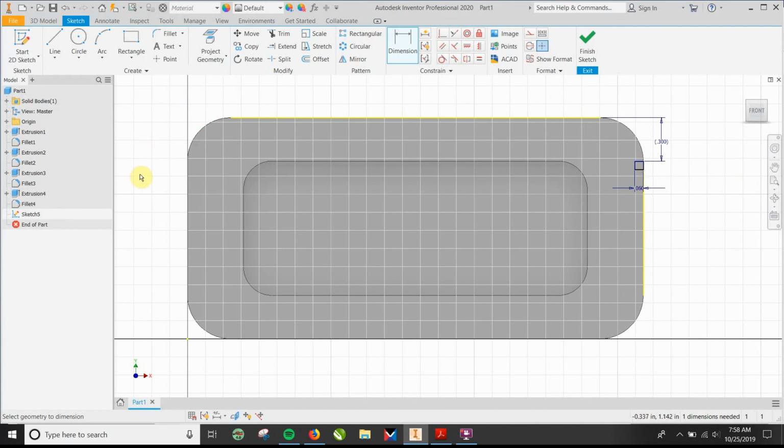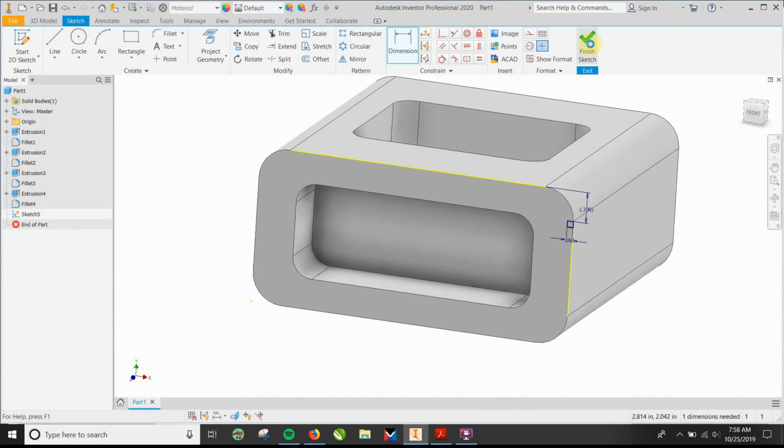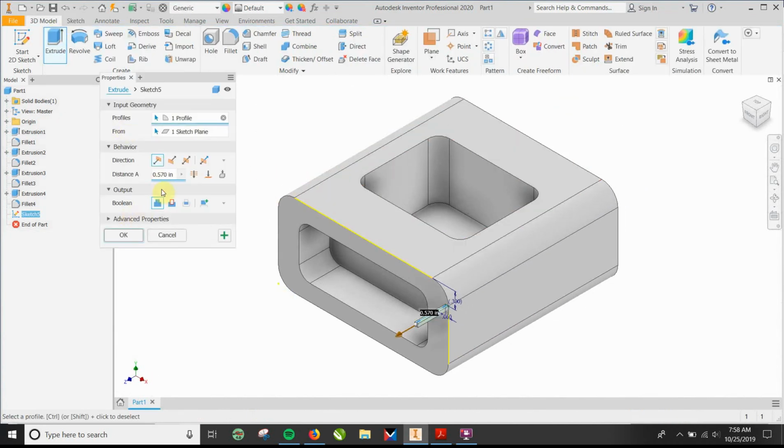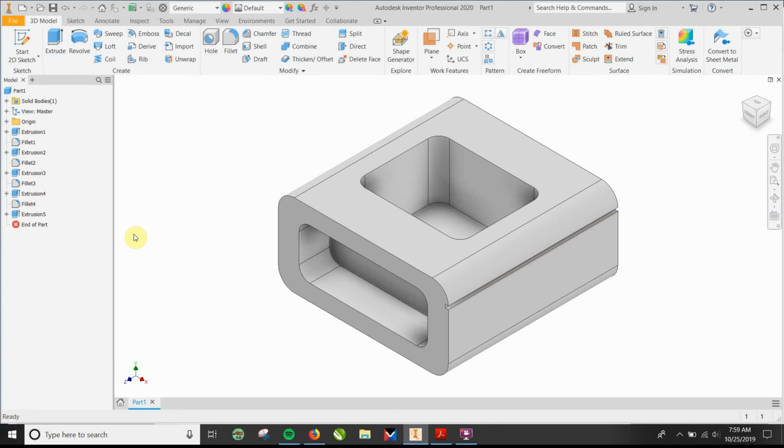Let's see if we can do something. Well, I'm going to try to mirror it later. So let's finish this sketch. And I'm going to go ahead and extrude. And I don't want it coming out. I'm going to cut it. And I want to cut all the way through. Okay. All right. Now let's do some cool little tricks here.